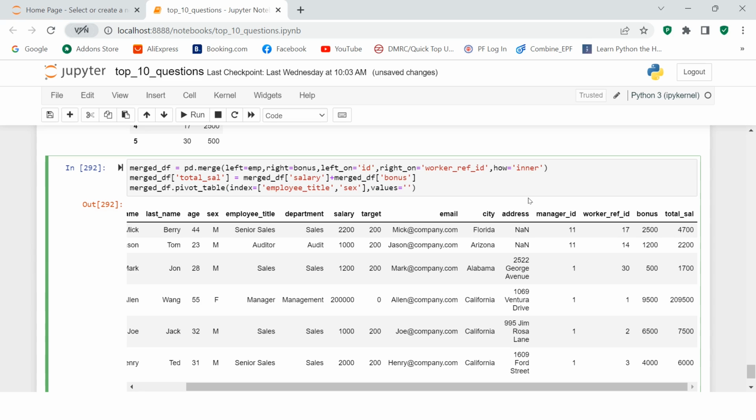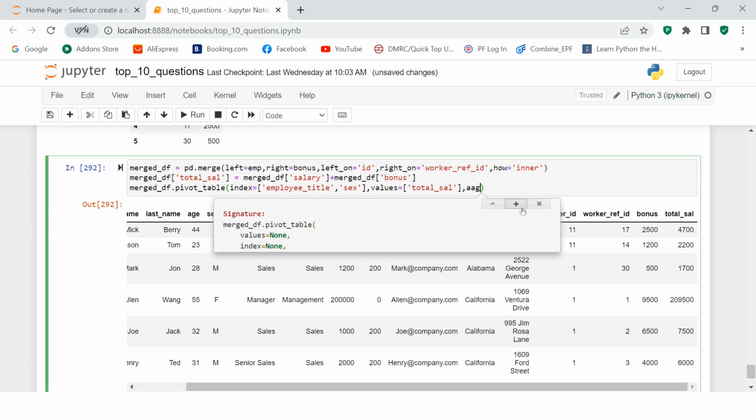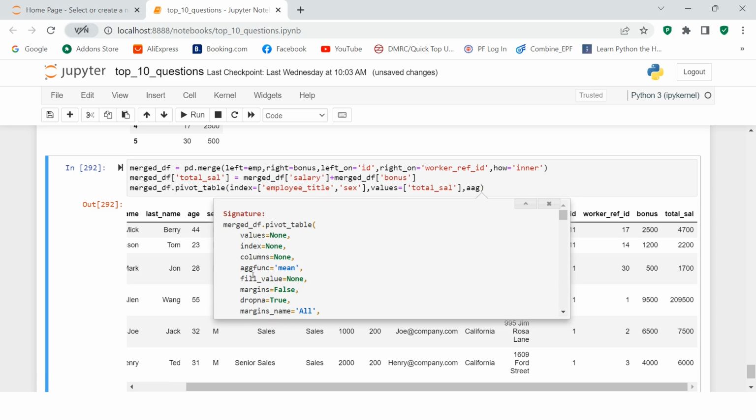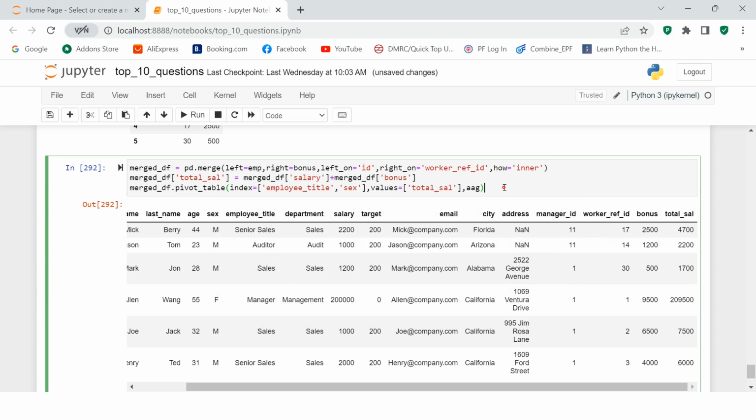In values, which column you want to use. So in that I want to use total salary, because on this I want to perform the calculation. What is the column on which you want to perform the calculation? That comes in values. And what is the columns on which you want to group? That comes under index. Then what is the calculation formula or aggregation function that you want to use? That comes over here, agg func. The parameter is agg func. By default it is mean, so even if you don't specify this, that's gonna work, but here I will explain it because I have to make you understand.